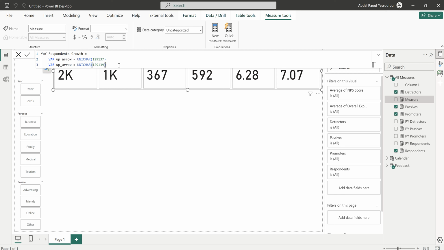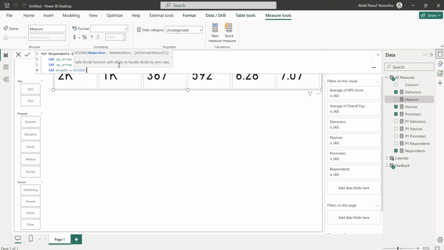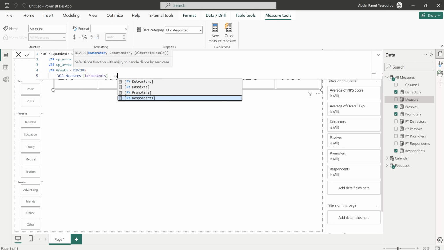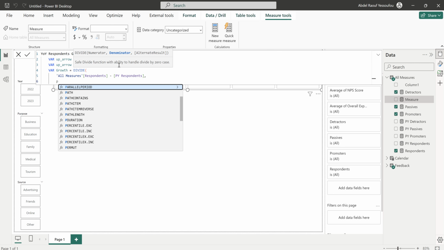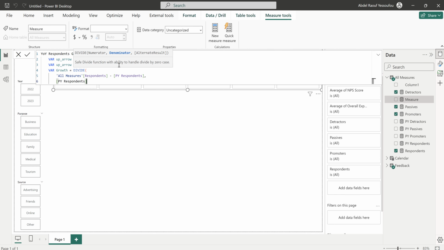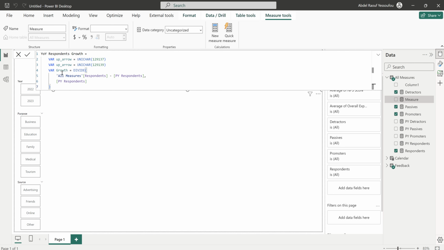You get all these things online. I'll make them also available. And then here, var growth will be equal to a division of respondent minus previous year respondent, division previous year respondent. Okay, so this is how we get the growth.